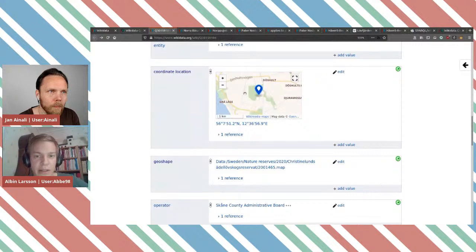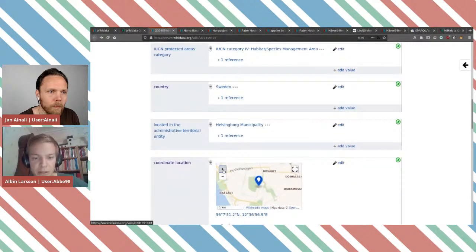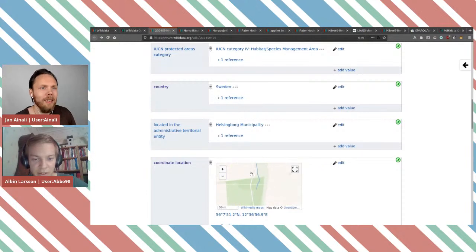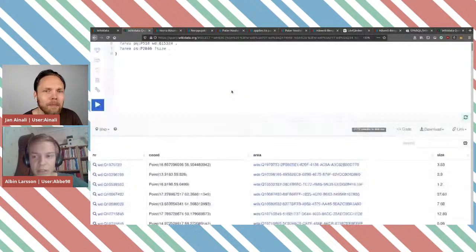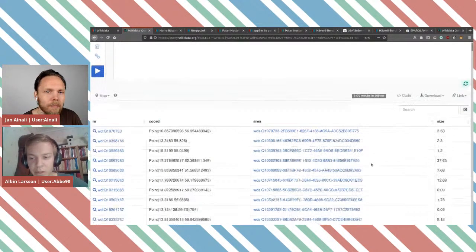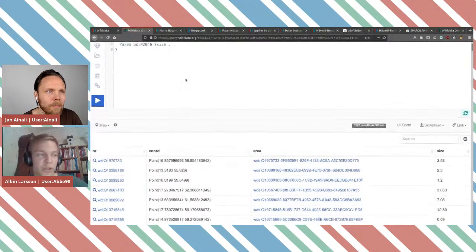Let's see. For example, this one is only a river or something. It's only passing through, but here it still has an area. All right. I think we might just pick something here, because it's mostly important to get the larger ones, I believe.